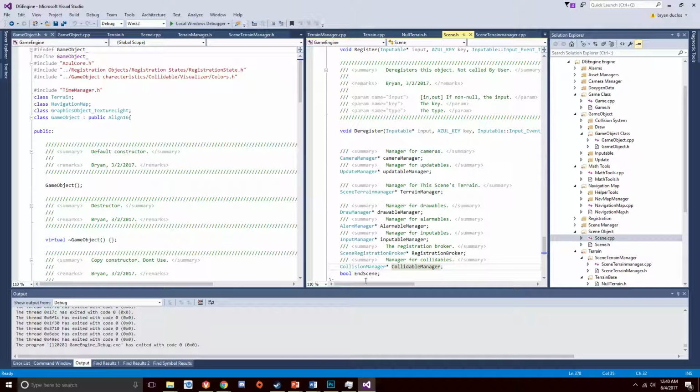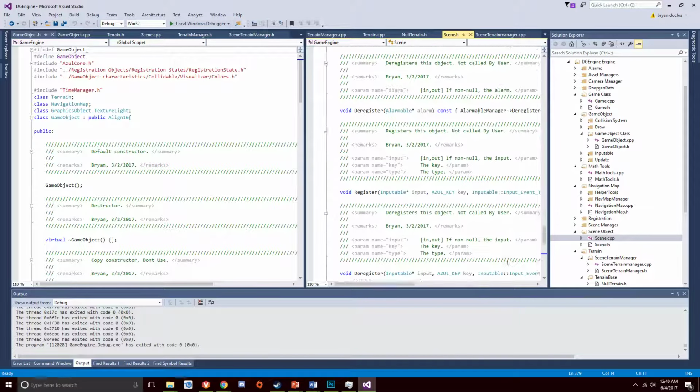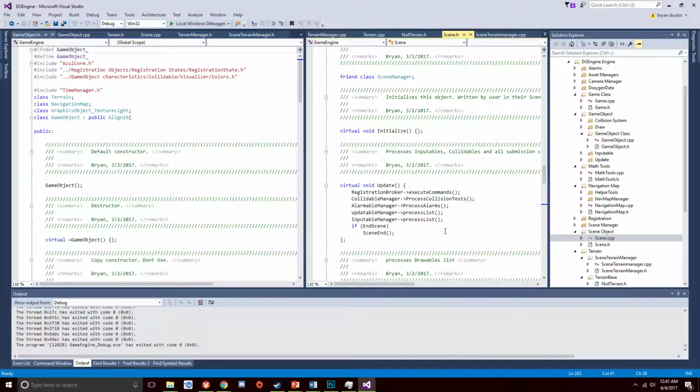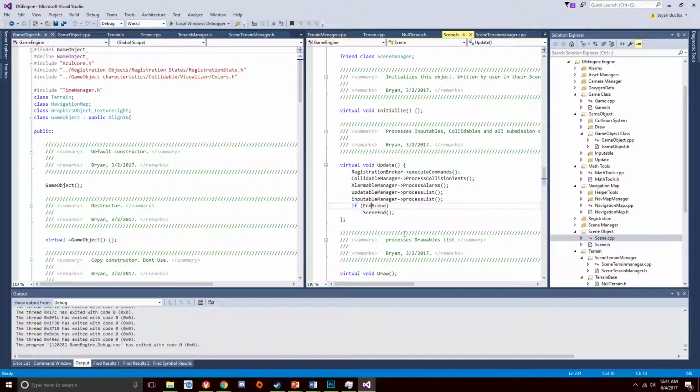And then I have a bool for ending the scene, so it actually ends it at the end of the frame, just to avoid errors. Because when I had it ending in the middle of the frame, it crashed the whole thing because it would try to keep going through the input manager, and that is a problem for obvious reasons. So we see that bool being used here to end the scene.